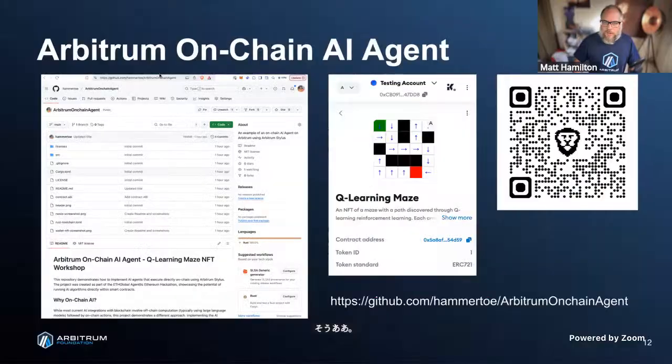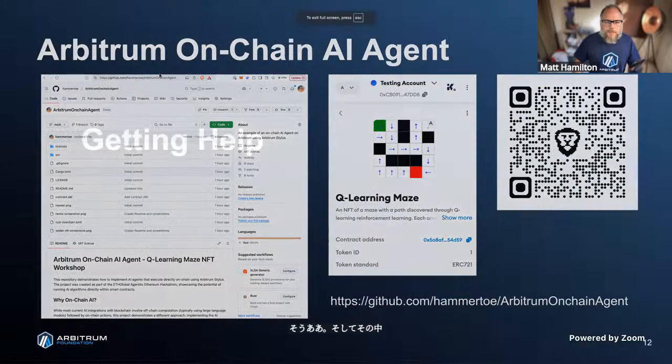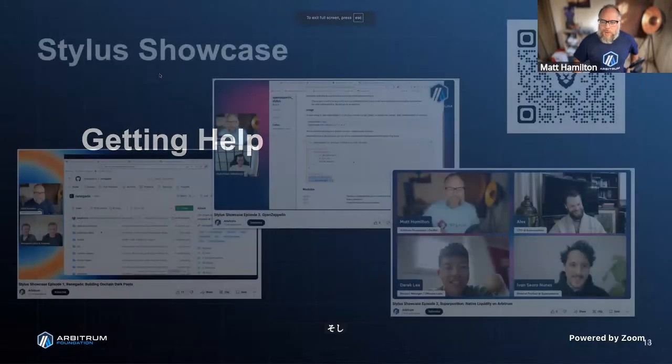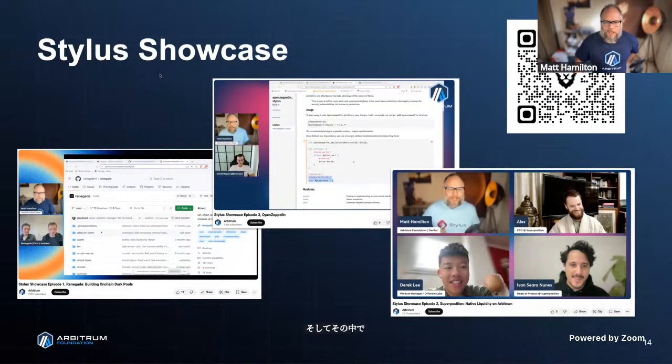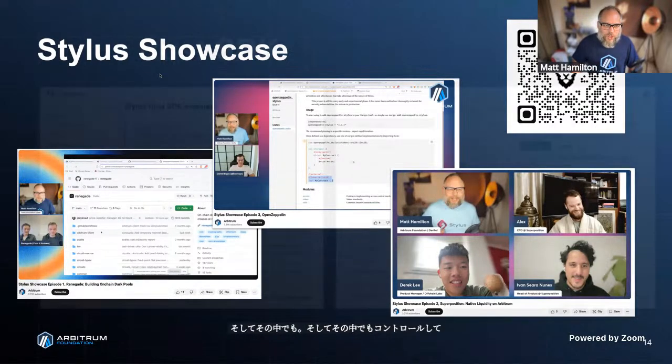So I'm just going to quickly flick through here. If you need help in the hackathon, there's a couple of things. There's a Stylus showcase, where some builders are talking about what they're doing. That's a bit more inspirational stuff rather than deep technical stuff, about some builders that are building on Stylus.